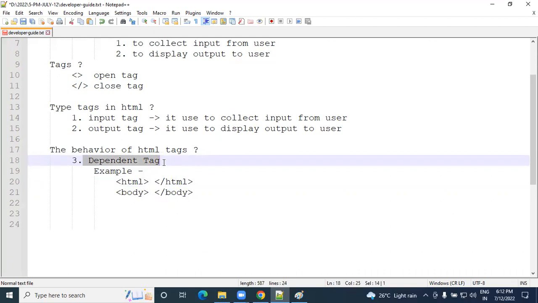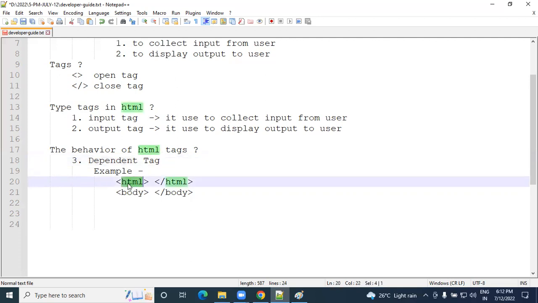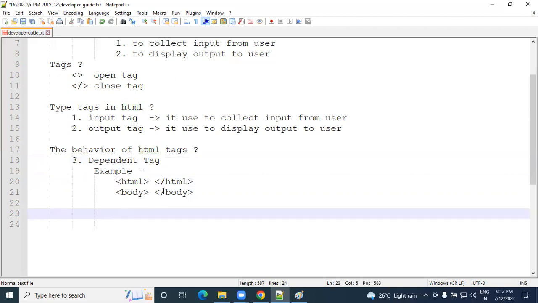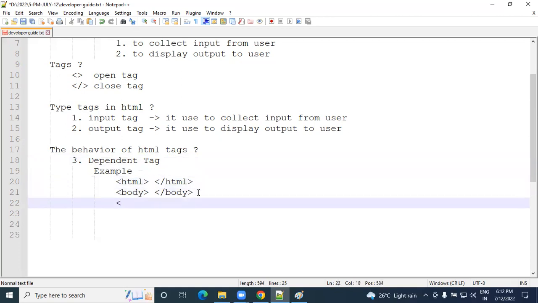What will happen if a dependent tag is not closed? By mistake you missed out. Suppose you open HTML and you are not closing it at the last. It should be something else like this. Okay, so I will not write it that way because I'm not writing the example of HTML. I'm explaining the type of tag. Let me write here. Suppose ABC opens and ABC gets closed.